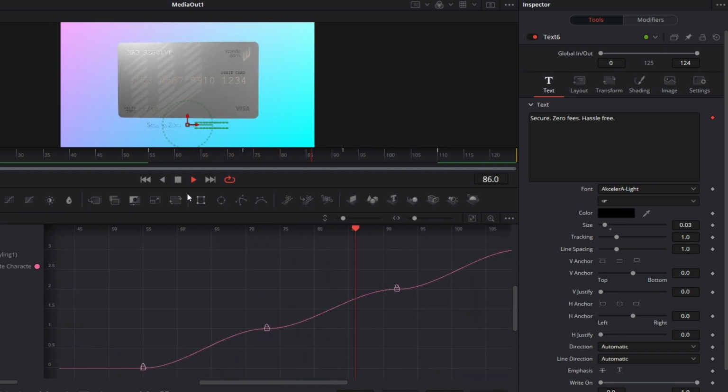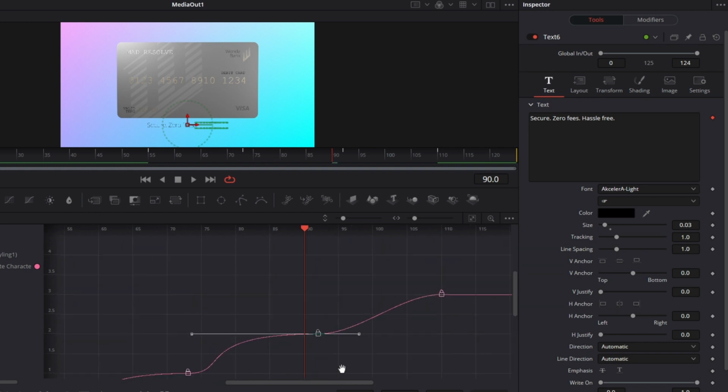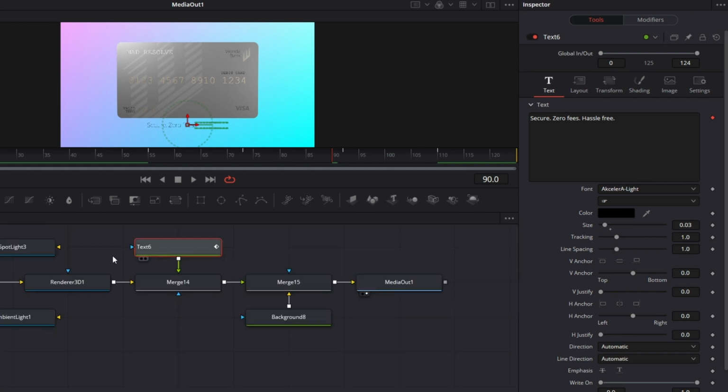So what I want to do is make it that this happens a whole lot faster. Something to write for this. Click on here. This happens a whole lot faster. Save it. Close the spline tool. Let's play it back.